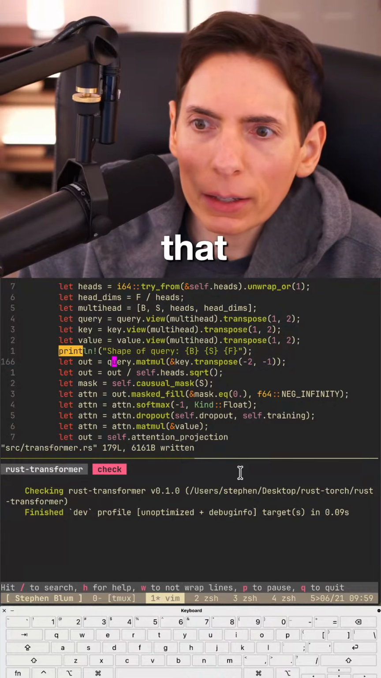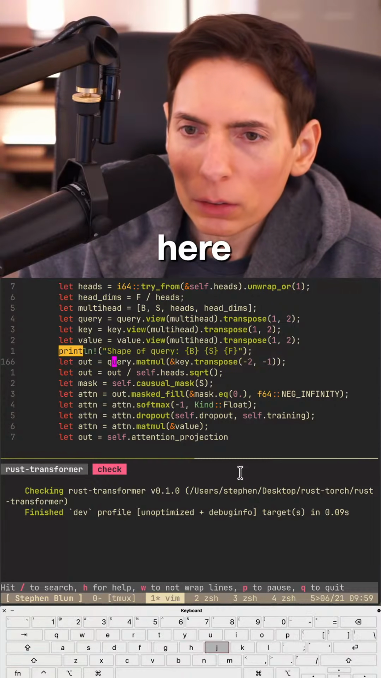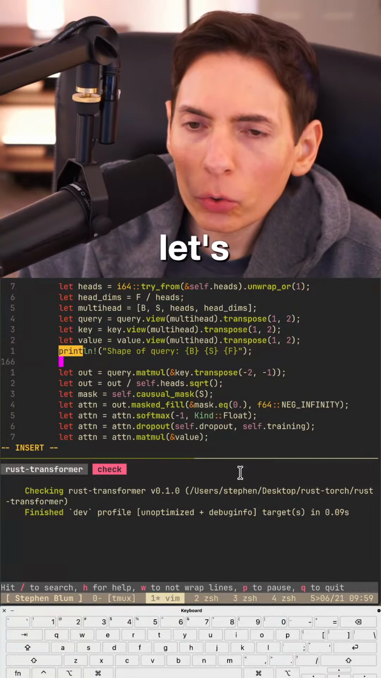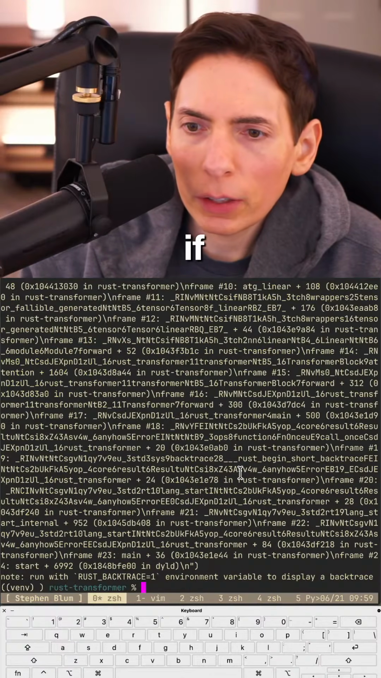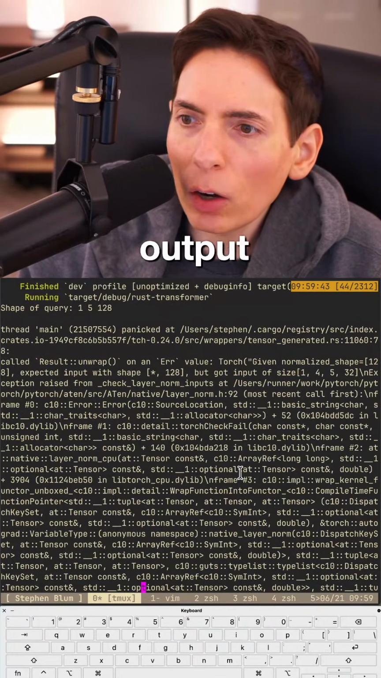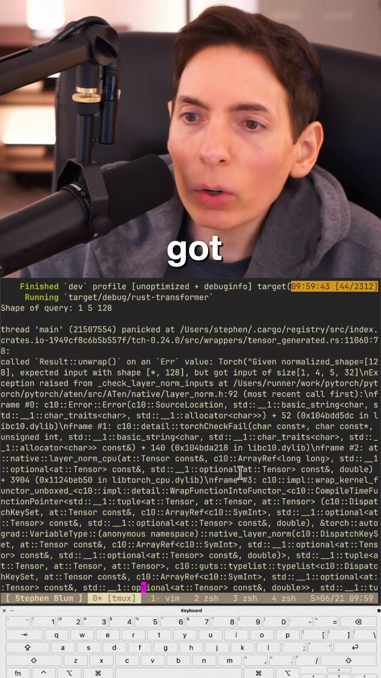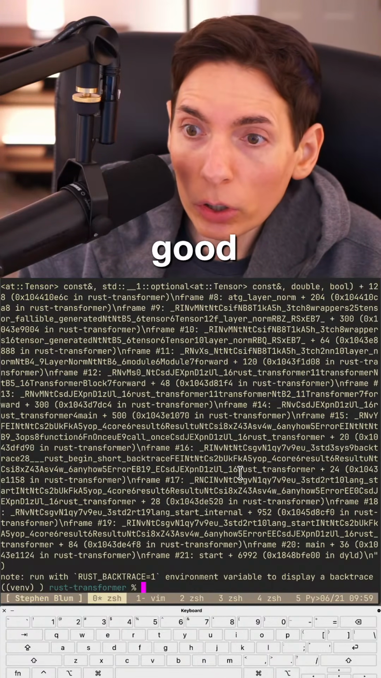Let me think about that. So is this where the problem is, right here? So let's do return value, see if that's where the problem is at. No. I need to just get the output directly. Given normalized shape, expected input shape 128 by got. Yeah, okay, all right. That's good.